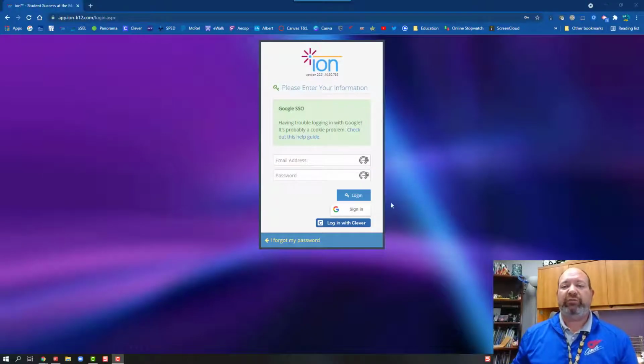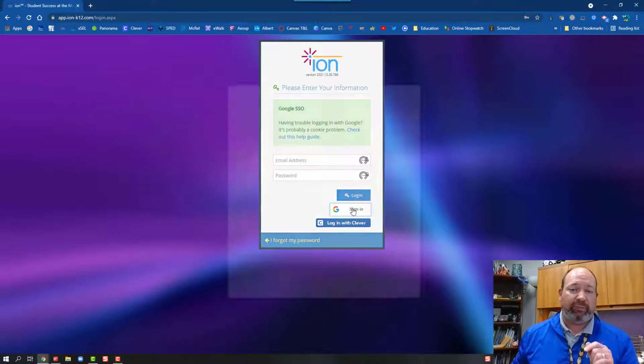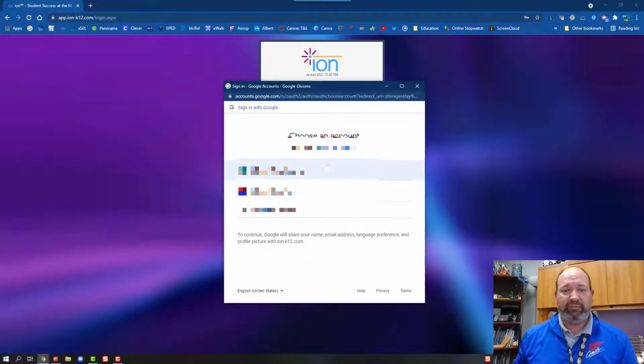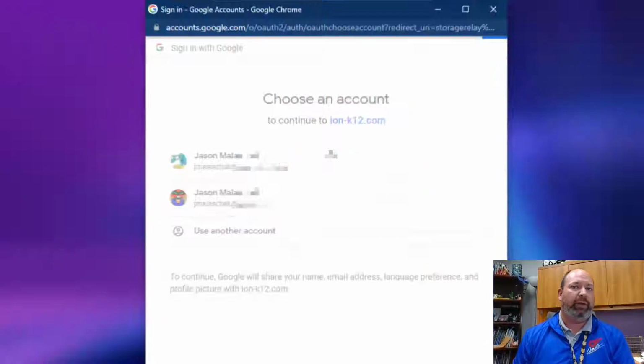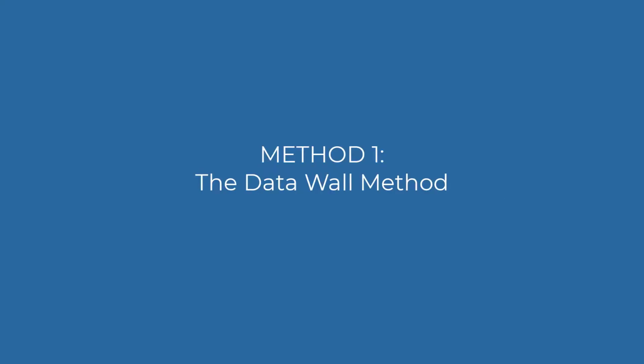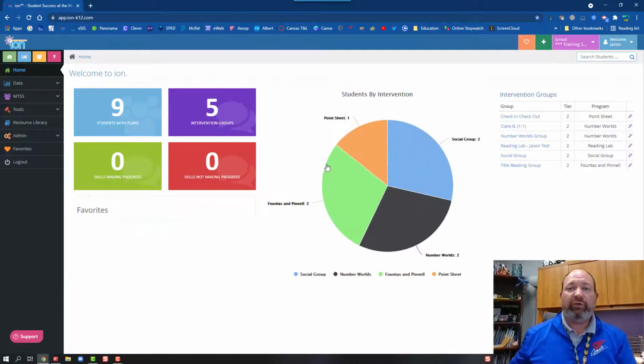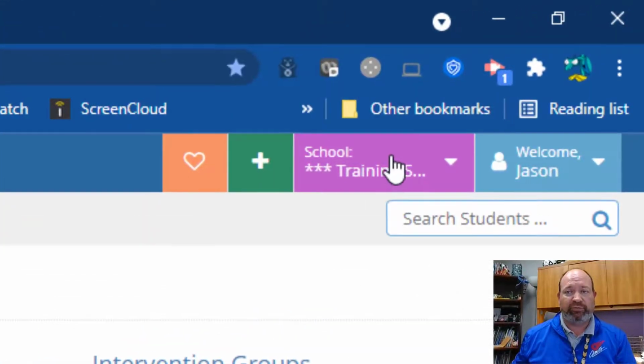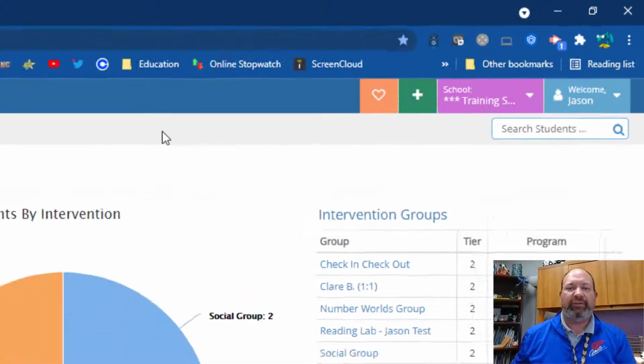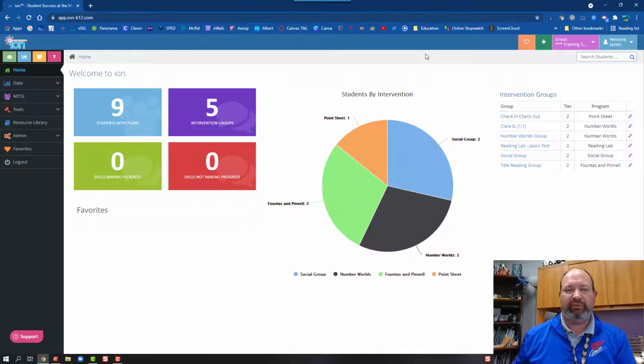So here's our ION screen. We want to make sure we choose Google Sign In. So I'm going to go ahead and click that, choose my account, and here we go. Now it's going to load up our homepage for ION. Notice over here I am in my training school. So all the pieces of data you're going to see, these are fictitious student names and fictitious grades and everything. So just don't worry about that, but I am in my training school right here.